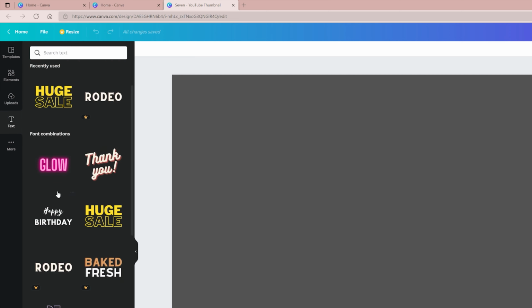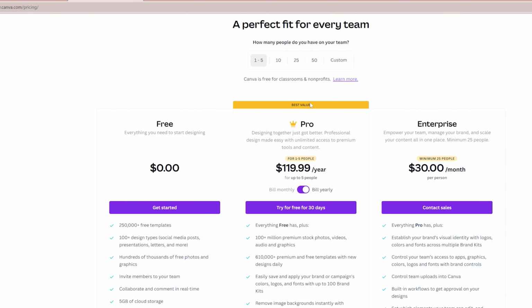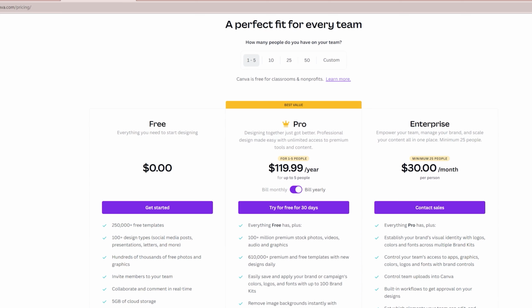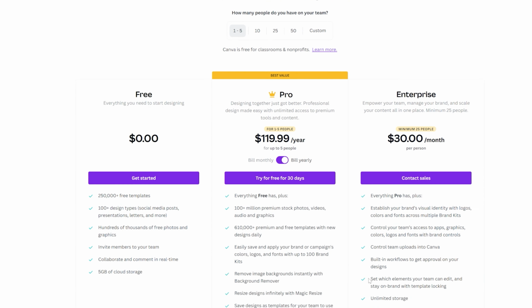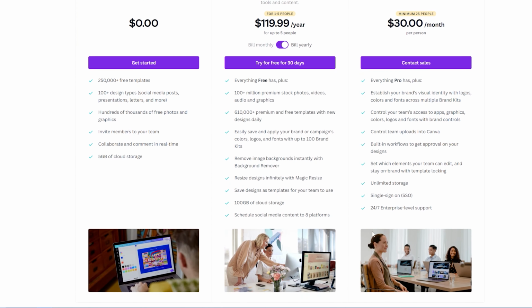Even though the editing capabilities are free, there are some limitations unless you upgrade to the paid version. The paid version gives you even more templates, extra features, and a lot of stock photos.